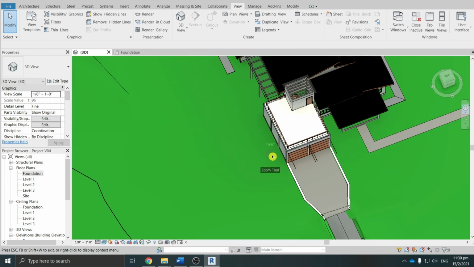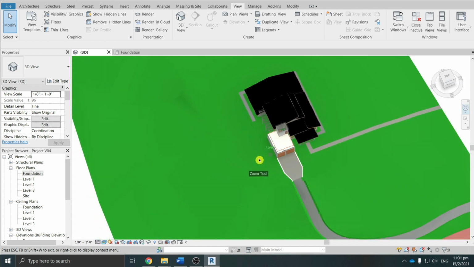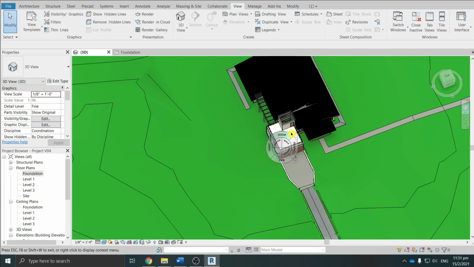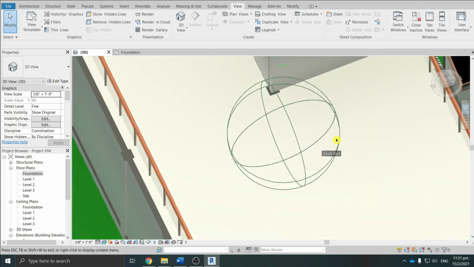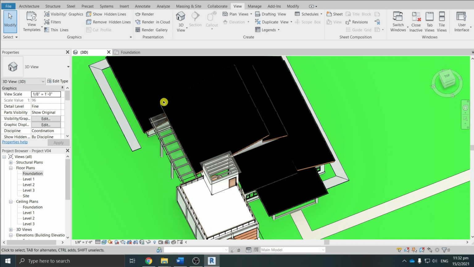This is called a pivot. So when you zoom in or out, it focuses on this pivot, so it has more control than the 2D view. So now you know how to pan and zoom.